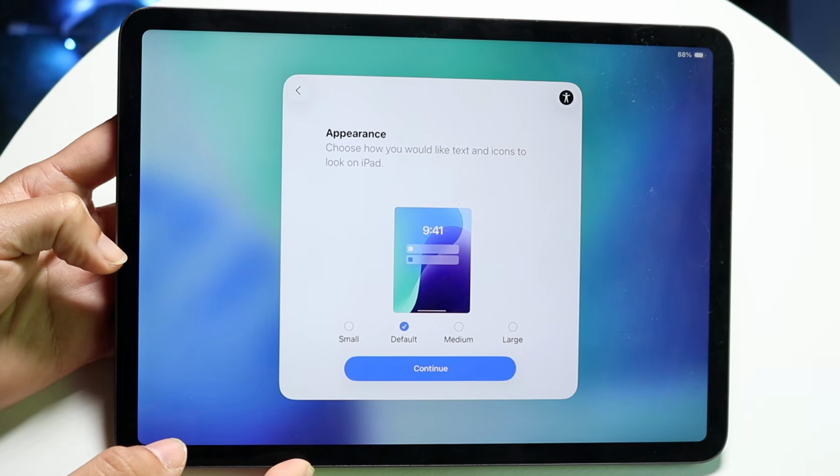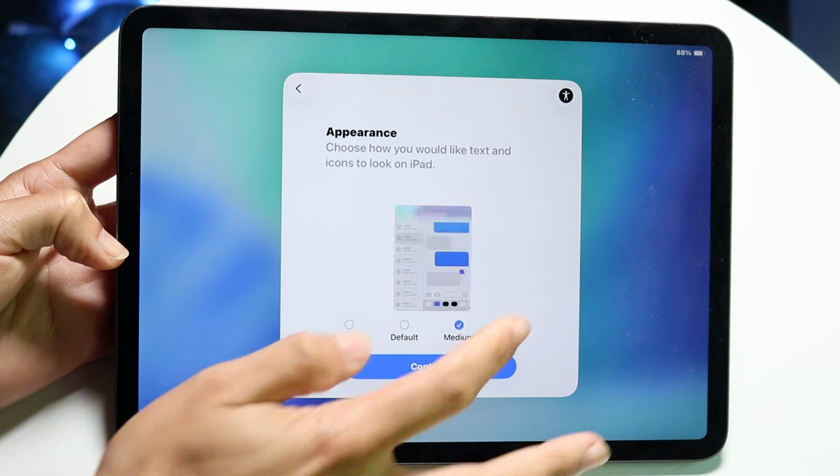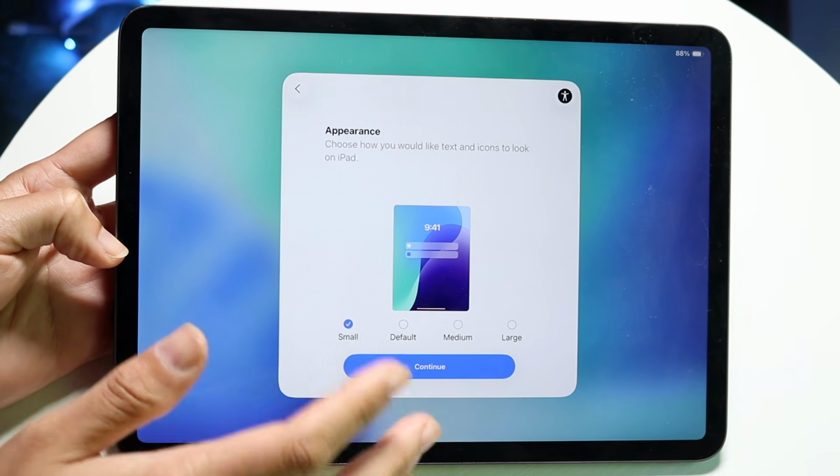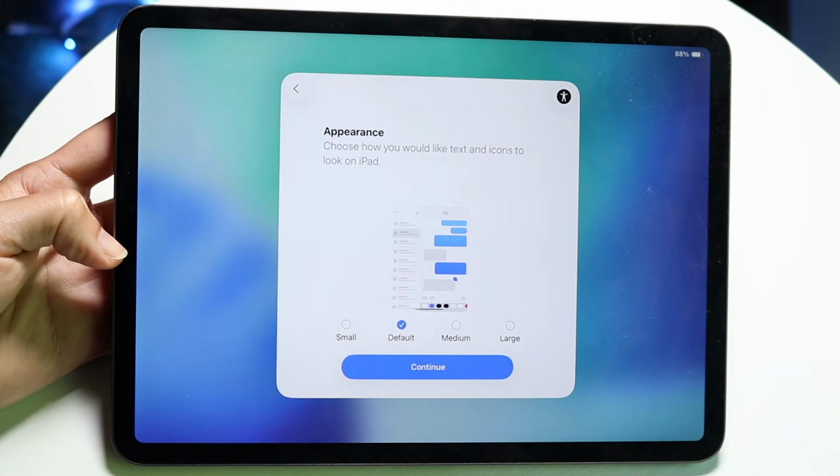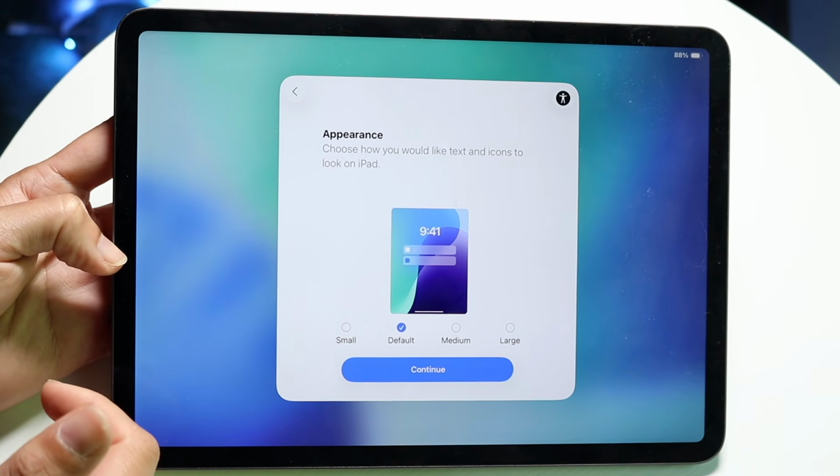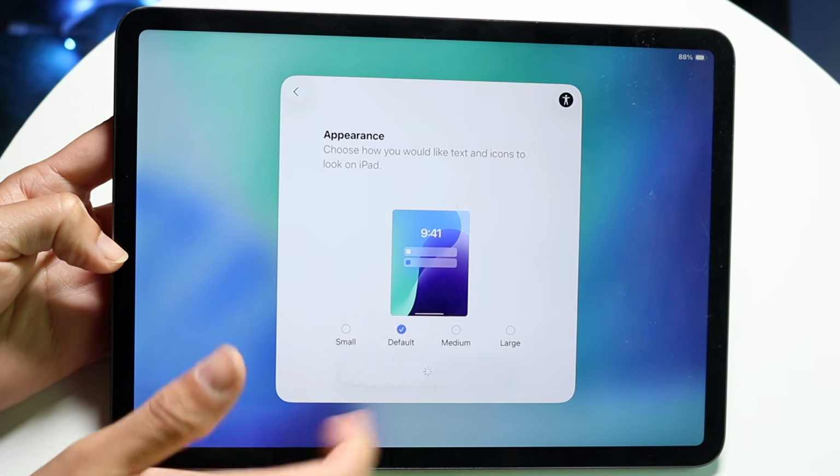So when you go and select it, the next thing we can do is choose our appearance. So you can either have your icons look larger, the largest, or default or small. If you are hard of seeing sometimes, maybe you want to choose the larger icons, but in this case, I'll just keep it at default.